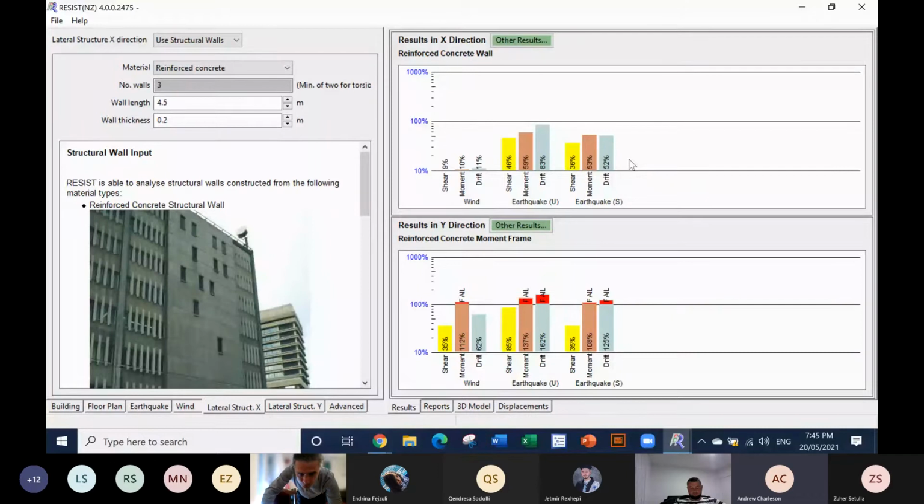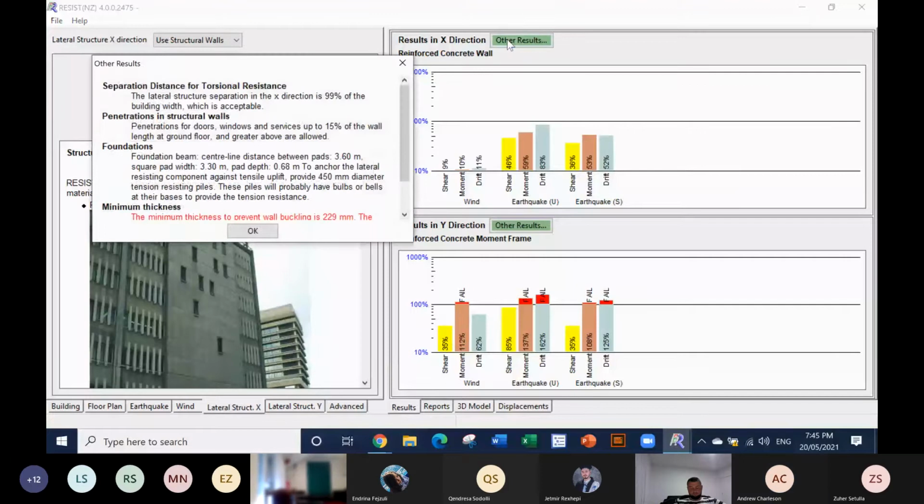And actually, I finished my design. If I click other results, the software tells me that the structure is separated by 99% of the building width, which is acceptable. In other words, there's very good torsional resistance with this structural layout. It also tells us that we are allowed to have penetrations in these walls, but they're only allowed to be up to 15% of the wall length at ground floor level.